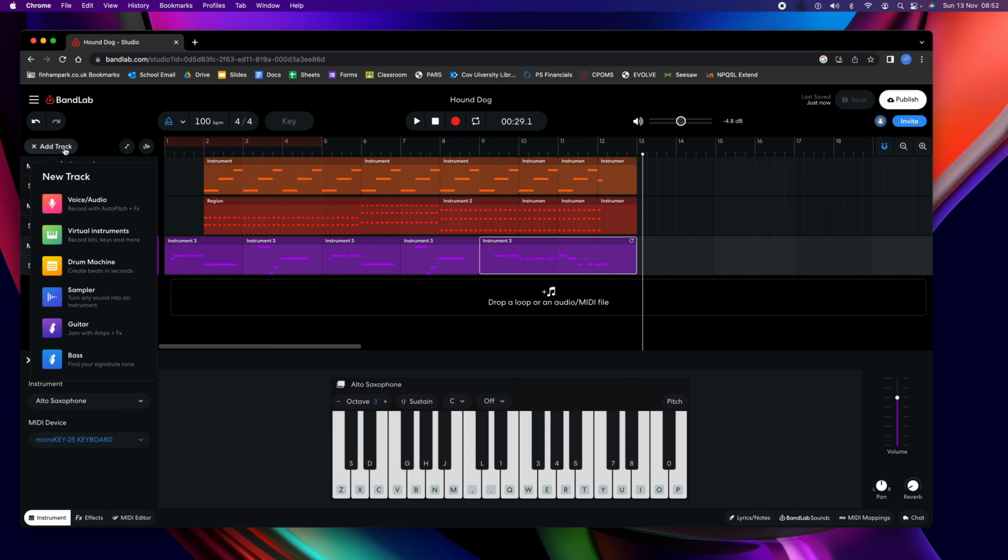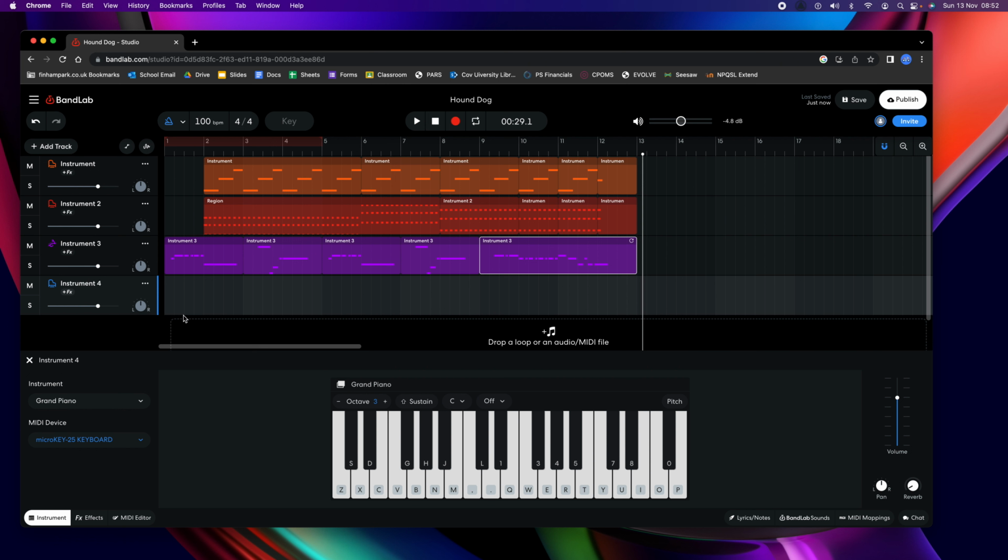So I'm going to click on Add Track. Again, I'm going to go Virtual Instrument. Crucially, even though we're adding drums, I'm not clicking on Drum Machine. That's if you want to add sort of auto drums into your project, and we're doing ours manually. So there we go. Oh, nice blue colour.